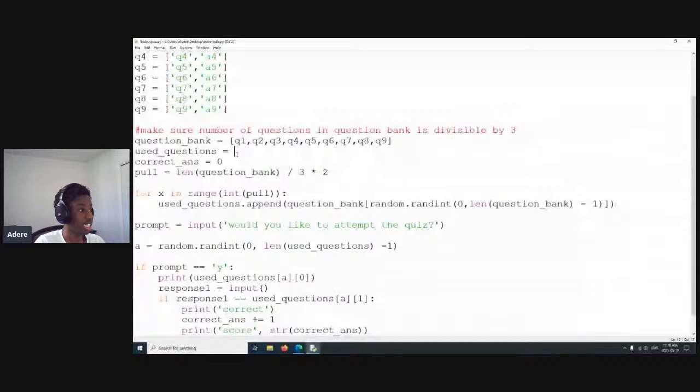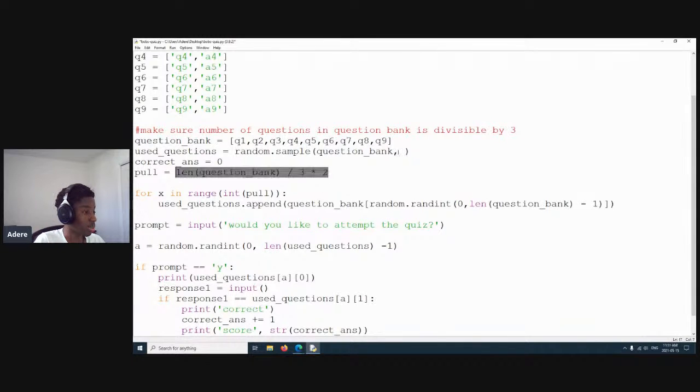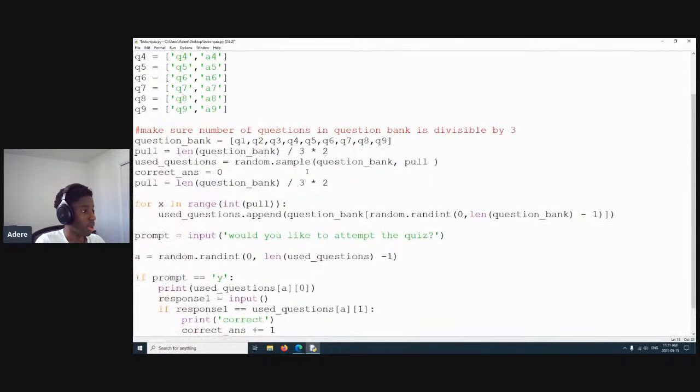So instead of used questions being equal to an empty list, it's going to be equal to random.sample. And remember, first we put in where we're taking it from. So the sample is going to be from question bank. And then a comma to separate the arguments. And then I'm going to type in the next thing I want. So we're taking out 6. I could write in 6, or I could write in the formula for 6, which is just pull. So actually, maybe I'll just put pull here as well. And then for pull, that means we're going to have to put it up here like that.